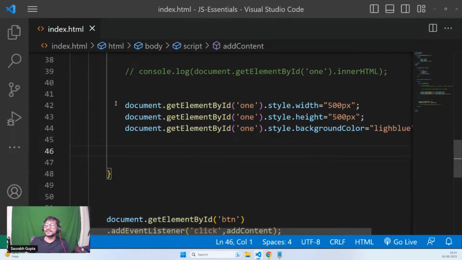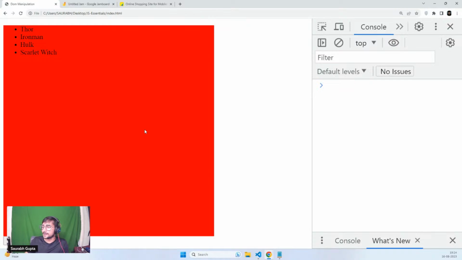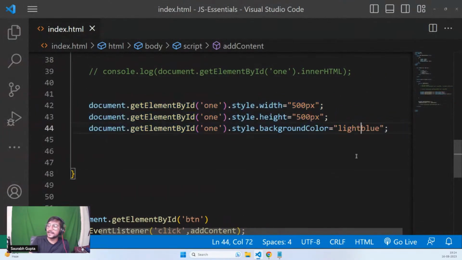So now, guys, I'm changing 3 CSS properties. Now let's see if it is working. Here we go. Oh, color didn't change. What happened? Oh, I forgot. I made a mistake, guys. Light blue. I forgot the T.